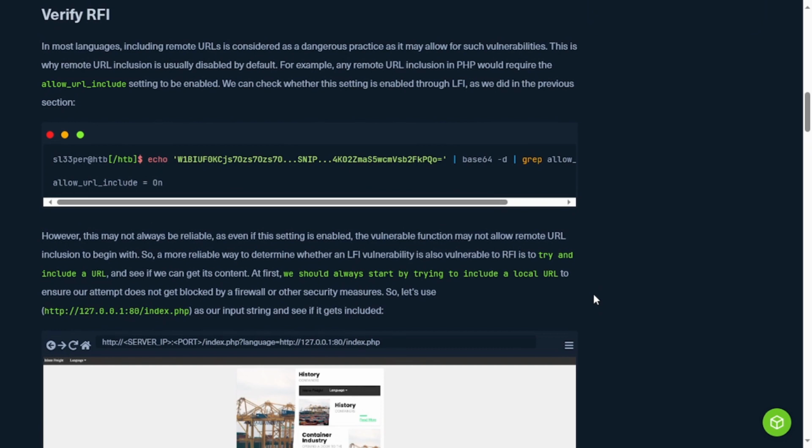Verify RFI. In most languages, including remote URLs is considered a dangerous practice as it may allow for such vulnerabilities. This is why remote URL inclusion is usually disabled by default. For example, any remote URL inclusion in PHP would require the allow_url_include setting to be enabled. We can check whether this setting is enabled through LFI, as we did in the previous section.